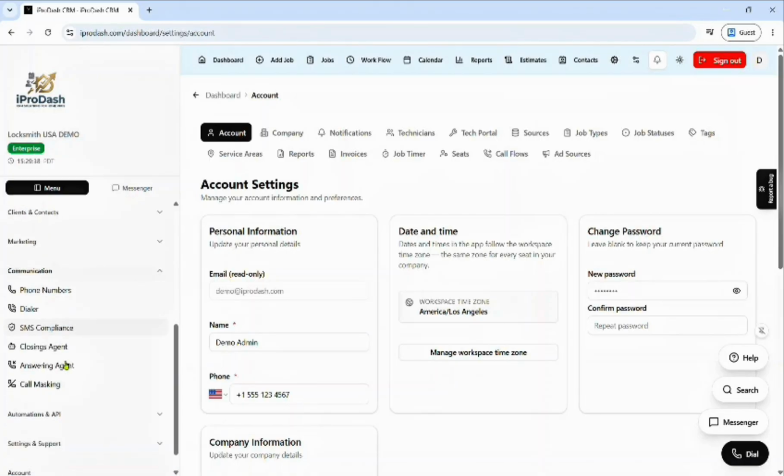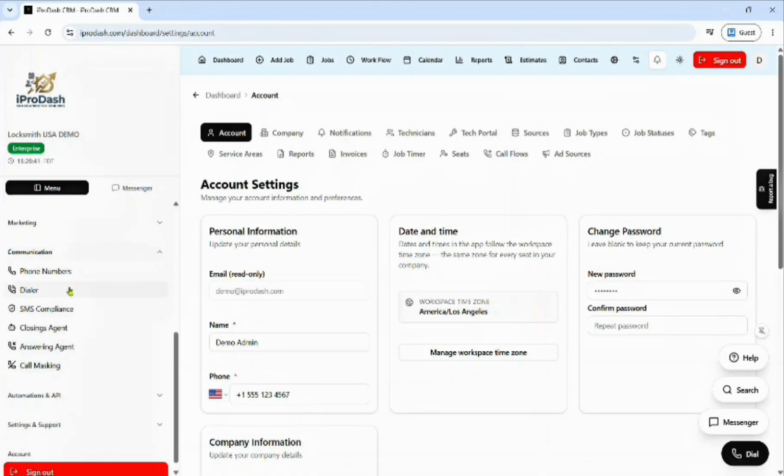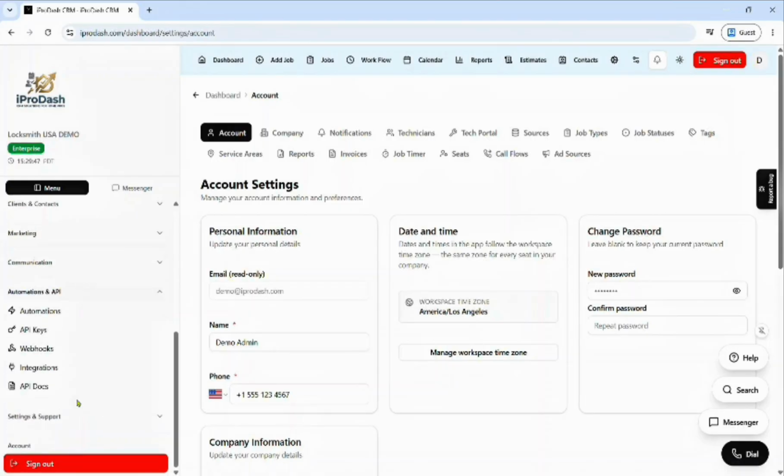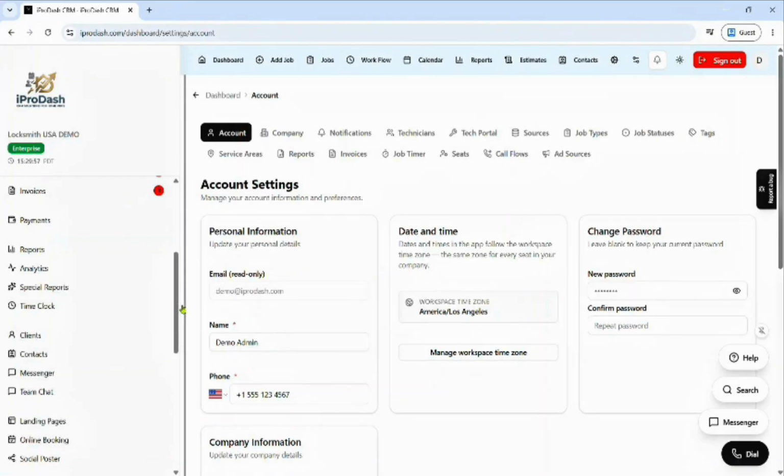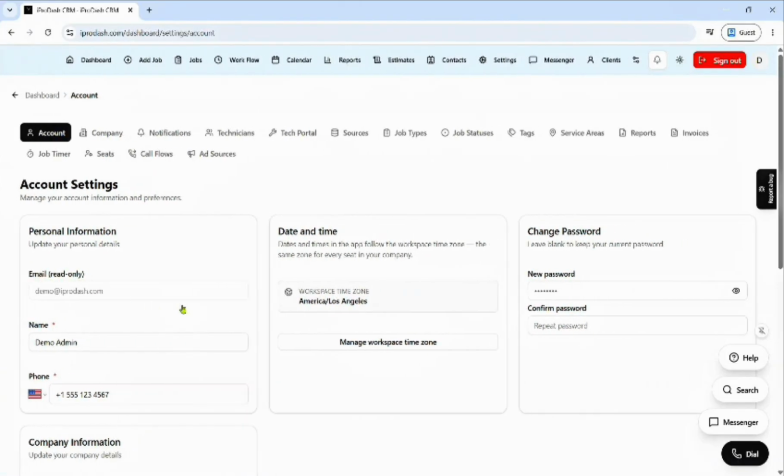The communication group holds everything tied to messaging and calls. Under Automations and API, you'll find your integrations and workflow tools. And finally, Settings and Support wraps up the menu with your configuration options. Hit the back arrow to collapse the full menu when you're done. And that wraps up our walk through the main navigation sidebar.